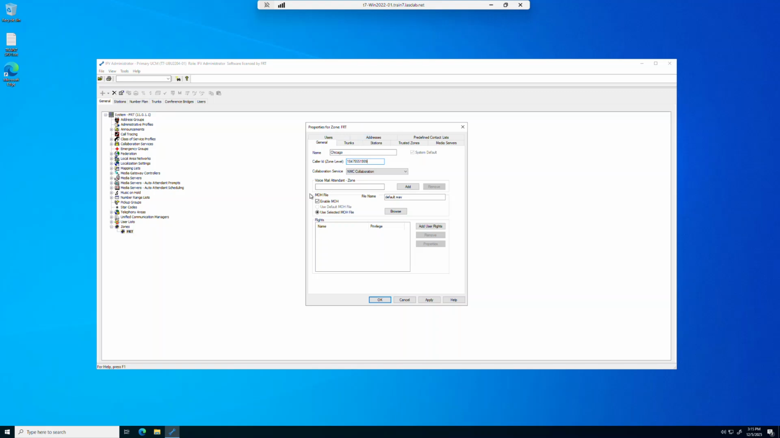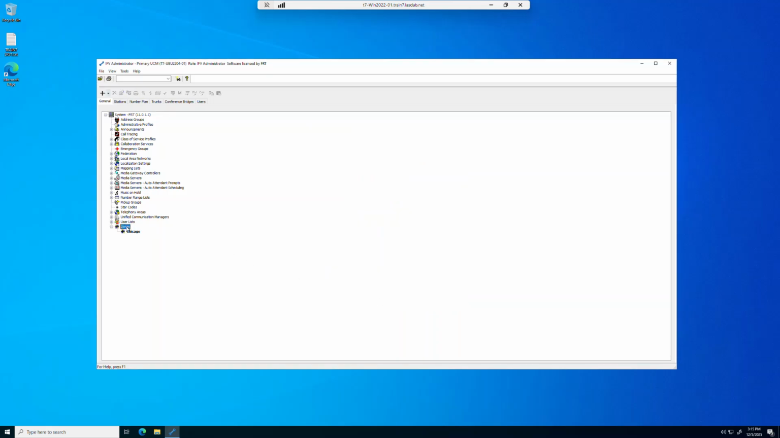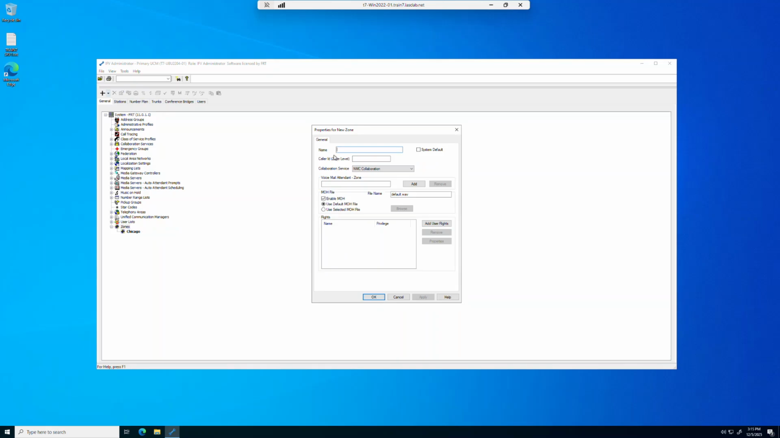There is another item I can select per zone, which is music on hold. So devices on different zones can have different music on hold. Okay, let's create another zone for Orlando. And let's assign a caller ID specific to the Orlando zone, just as an example.